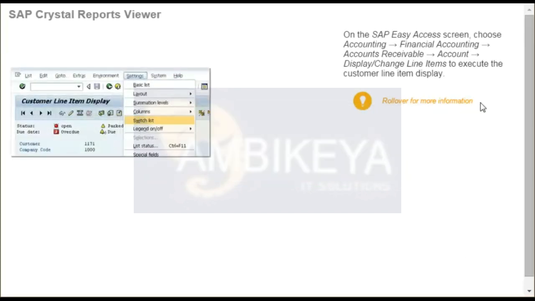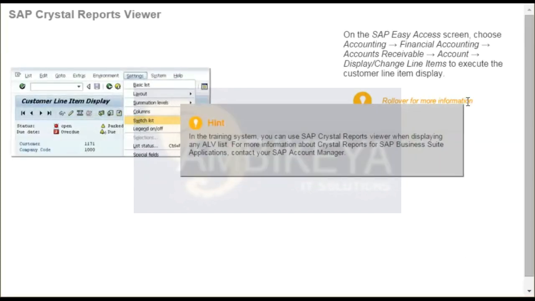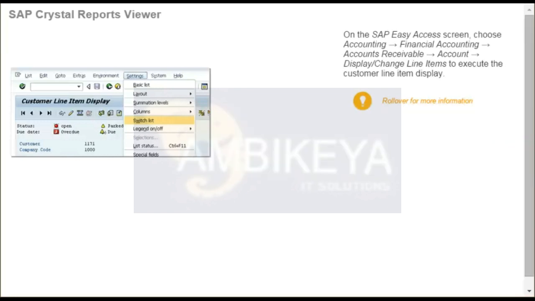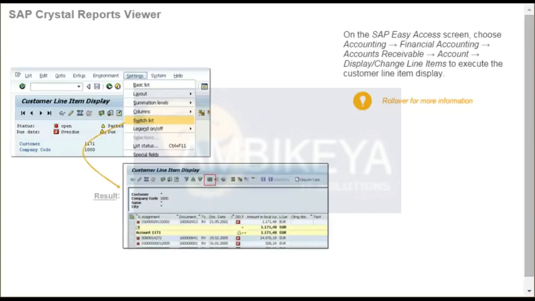To view an SAP List Viewer or ALV list with the SAP Crystal Reports Viewer, perform the following steps. Execute an ALV list for the customer line item display, for example, for customers 1171 and 1172 in company code 1000. Switch the classic list to grid control.